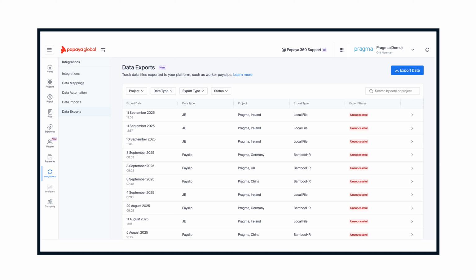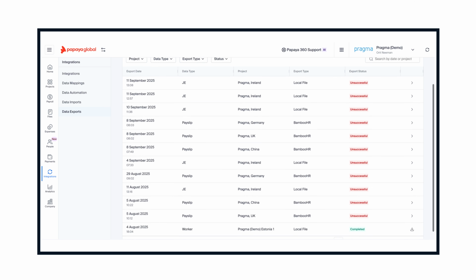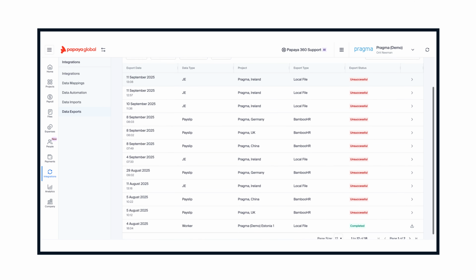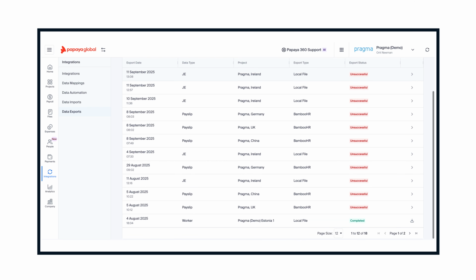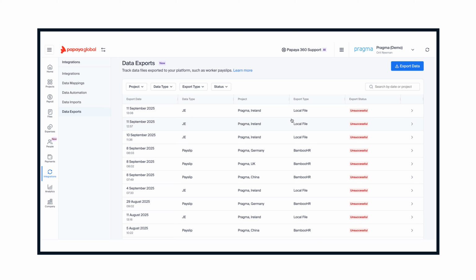You can always monitor exports and trigger them manually if needed from the data exports page. The page lists all exported files with details like date, destination, and status. If all information was available and mapped, the file status will be completed. If there was missing information, the status will be unsuccessful. Click the row to view the issues in the file.